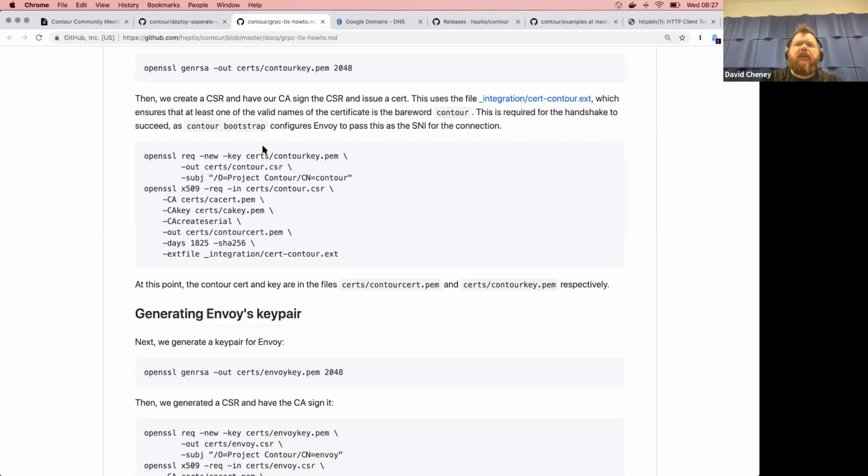Because the communication between Envoy and Contour is not based on a username and password or something like that. If you don't use TLS in this connection, or you don't use client-side certificates, anybody who can make a connection to Contour's XDS endpoint can ask questions as if it was Envoy, which means they can ask for any of the configuration, including secrets, including endpoints, things like that.